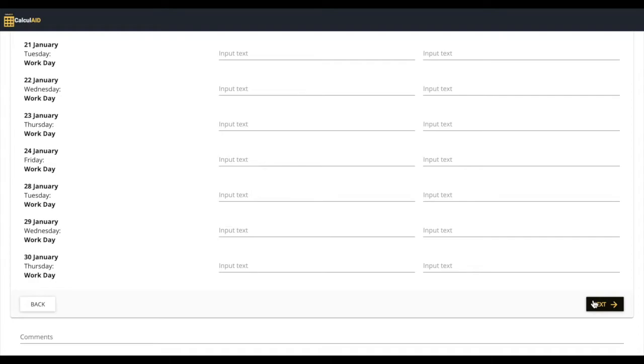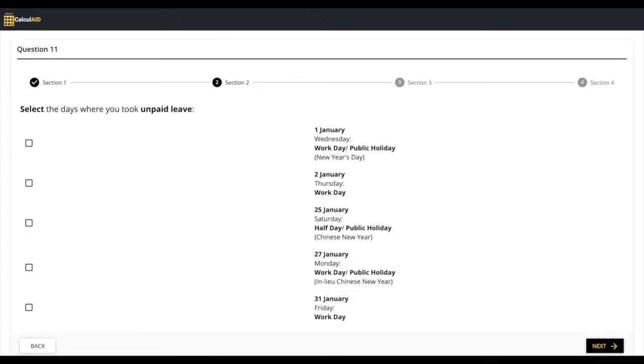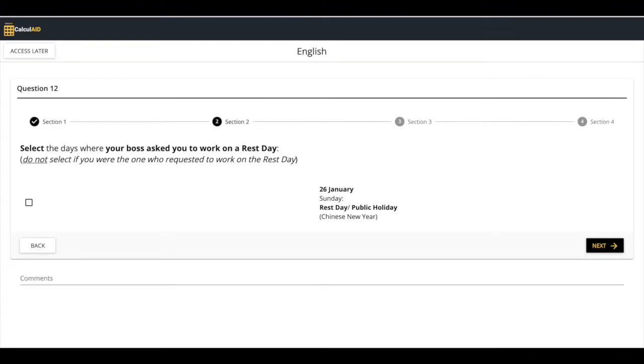This question is asking you to select the days when you took unpaid leave. It is important that you answer this question accurately, so you may wish to refer to your timesheet, payslip, or other supporting documents. This next question will show you all the rest days that you have worked. Please select the rest days where your employer had asked you to work. Do not tick the days where you were the one who wanted to work.